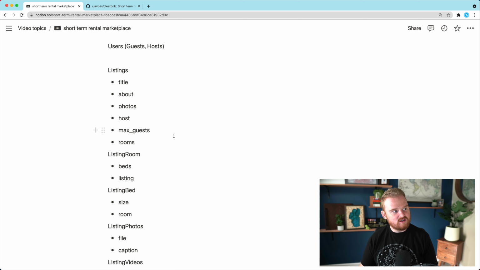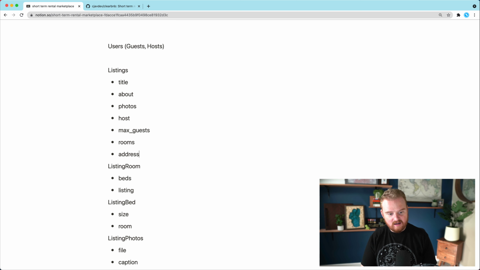Let's see. So perhaps the location. So we're going to want to know the address. The host is going to enter an exact address, but the actual guest shouldn't see the exact address until after they book, for privacy reasons. So, we'll keep address. What else might we want?